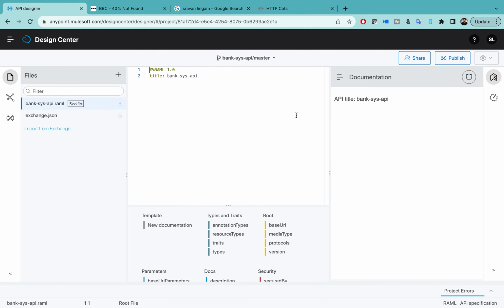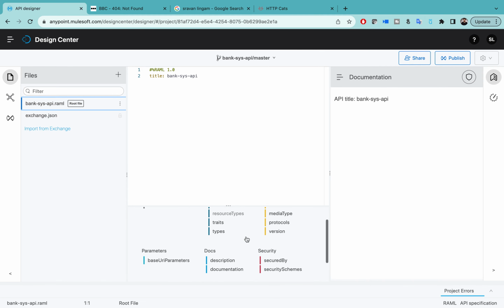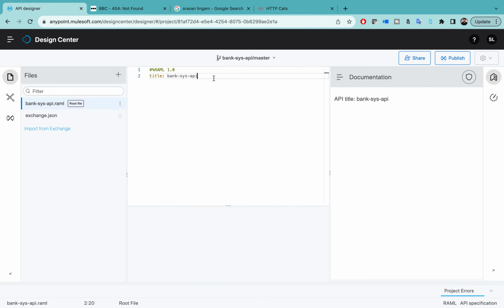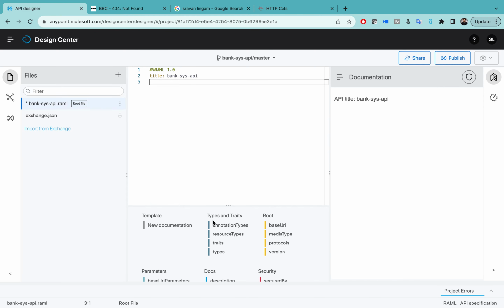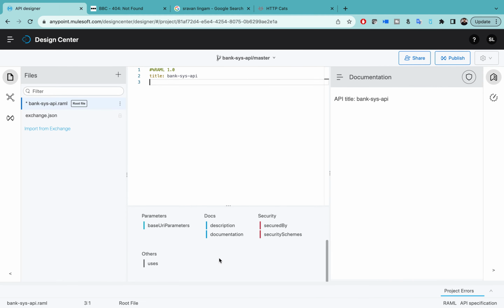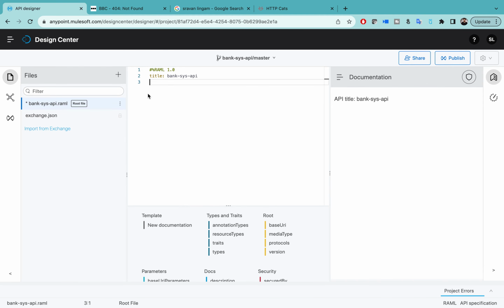This is the Design Center. On the left side, you will be having the name .raml. This is your main file, or root file, we call. And here are the suggestions that it will give. So this is very easy. One of the easiest ways why I like RAML is that whenever you press enter, or whenever you're typing something, it will give you some suggestions on what is the next thing, or what can be placed here.